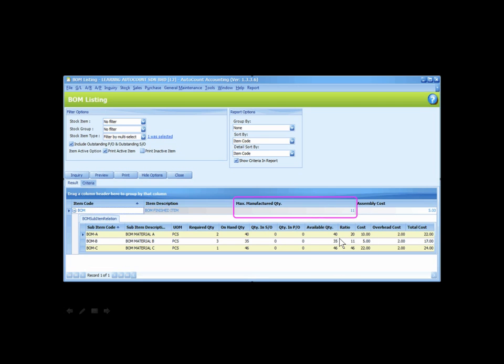Ratio is the maximum rounded quantity that can be assembled based on this material item stock level. This is derived by taking available quantity and dividing by the required quantity. This is to check the usage of a material item, such as to be used in which finished item and the quantity needed to produce 1 unit of that finished item. Go to Inquiry, BOM Material Usage Inquiry.